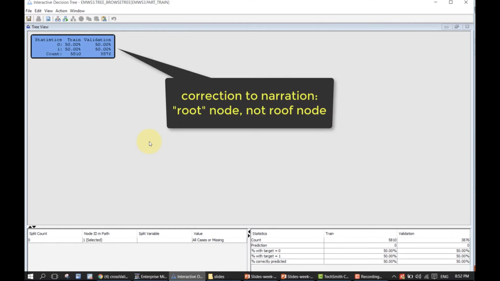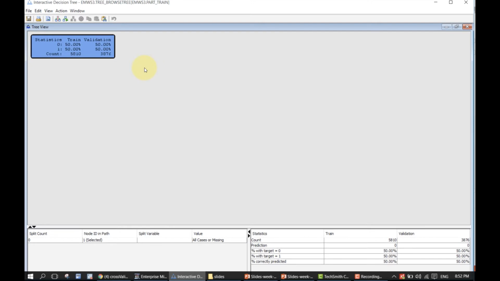So you see a root node there. You cannot drag it. Similar view, you have a training and validation set. It's a 50-50 split of the outcome on both, as you saw previously. You have more data points in the training set because we set 60%. And manually, you can interactively split the first node by going to Split Node.